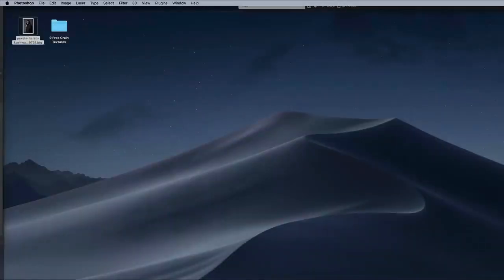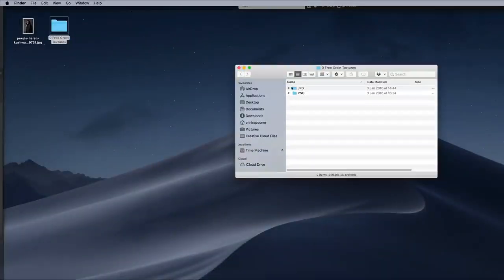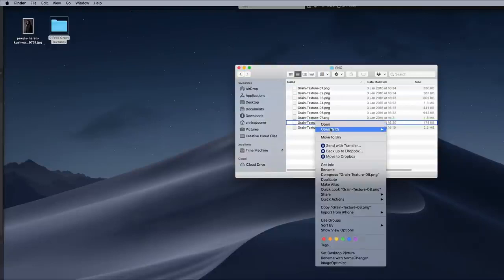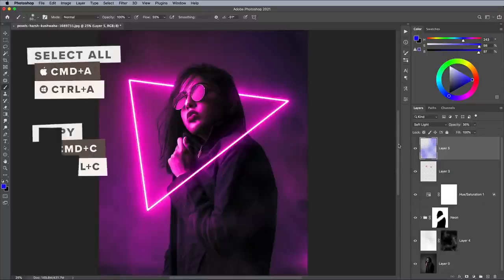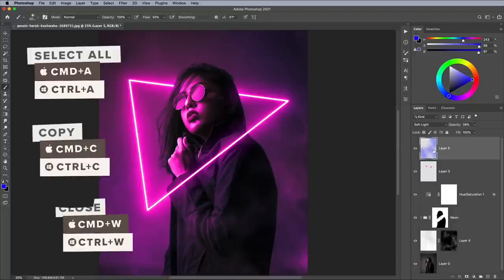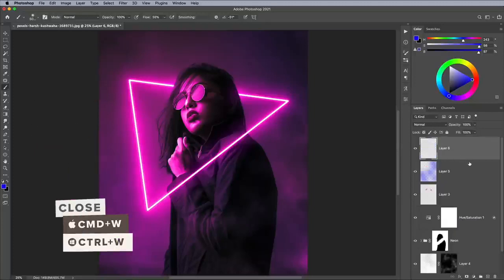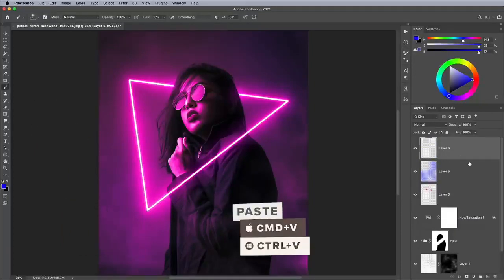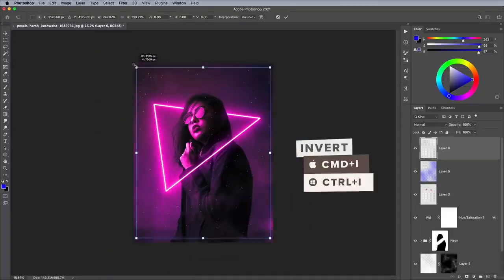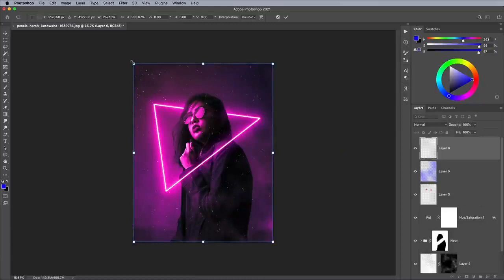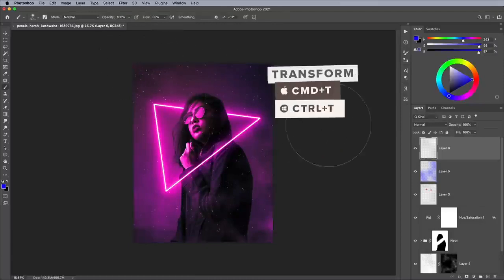Download my free grain textures from my Spoon Graphics website and open up one of the PNG files. These textures are made from sprinklings of British tea, English breakfast to be exact, but they're handy for adding grain or particle effects to your artwork. Press Command and A to select all, Command and C to copy, Command and W to close, then in the working document press Command and V to paste. Use the Command and I shortcut to invert the texture to white. Then scale and reposition the particles to fill the canvas with the help of the Command and T transform shortcut.